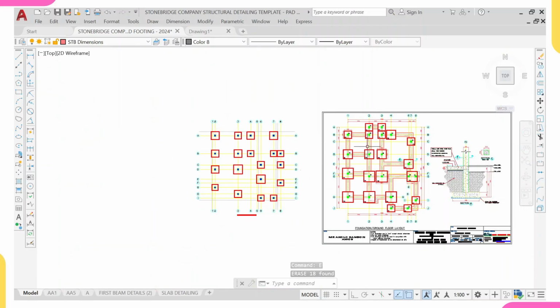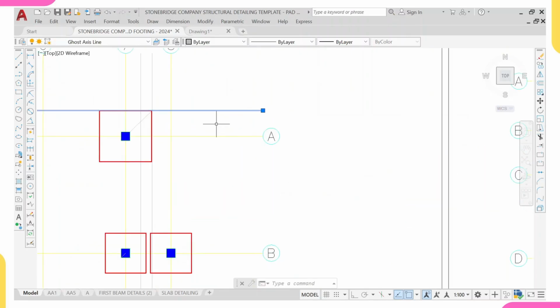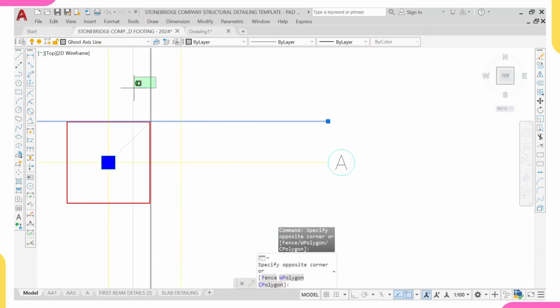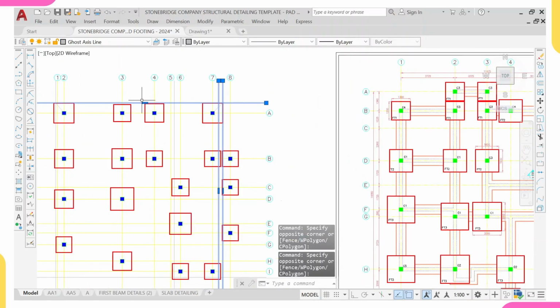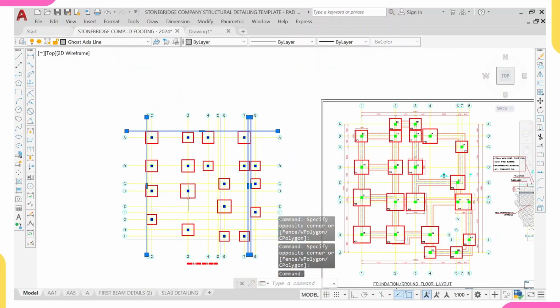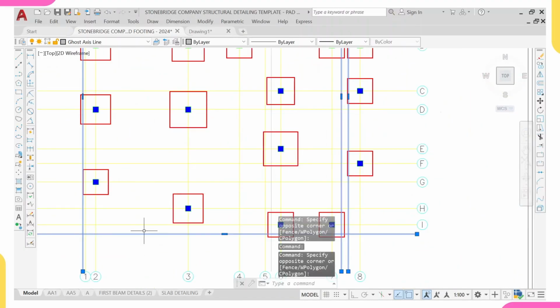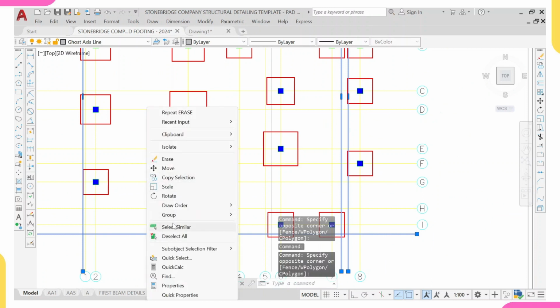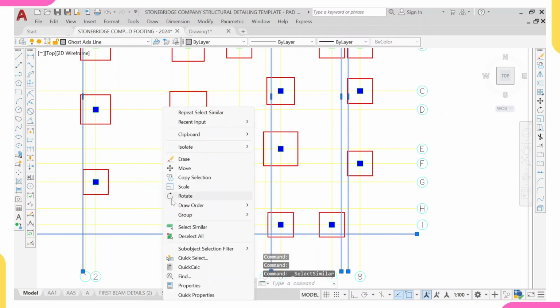If you look now, this is the hidden axis that we created in ProtaStructure. But this hidden axis is not needed at this story. It is needed in story 1, that's the first floor. So since it is not needed in this foundation, I will delete all of them. So I'll just click on select similar.